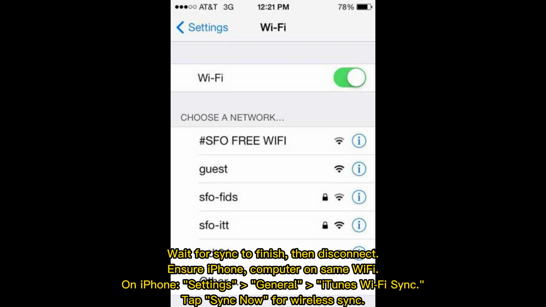Ensure iPhone and computer are on the same Wi-Fi. On iPhone, go to Settings, General, Wi-Fi Sync. Tap Sync Now for wireless sync.